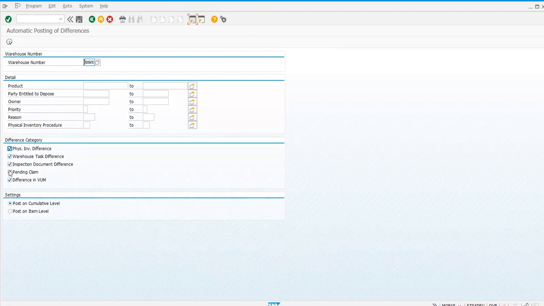And as it is, the selection parameter is kind of similar to what we saw in the difference analyzer, because the difference could arise from different reasons. So if the difference is within the tolerance limit, the system will make the posting.